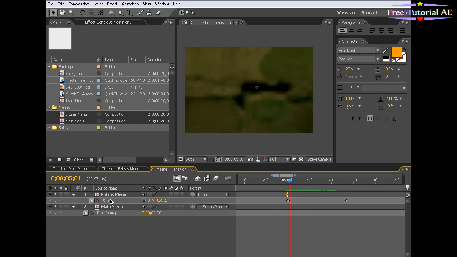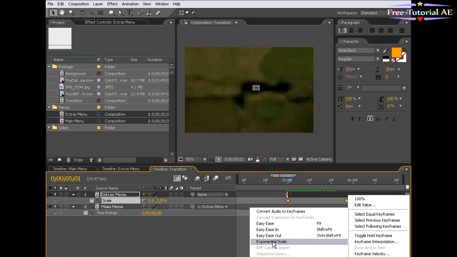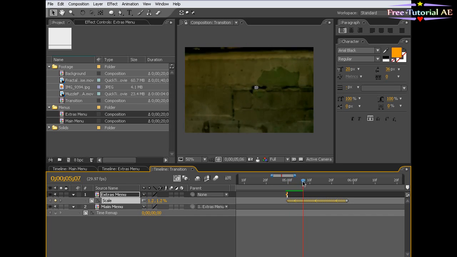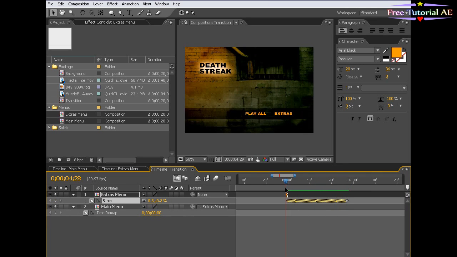So what I want to do is select these 2 keyframes by drawing a box around them, right-clicking on one of them, choosing keyframe assistance, and going to the exponential scale. And that creates a more realistic movement as if it were coming towards us. So as you can see, that's a pretty cool effect. And let's go and add a few enhancements.